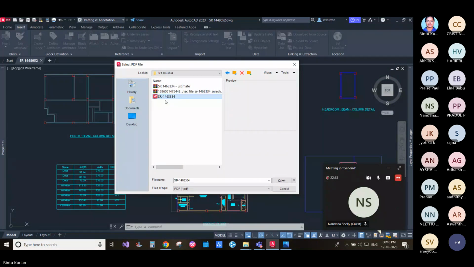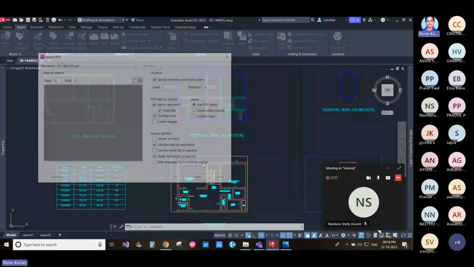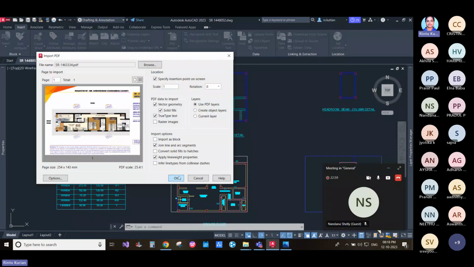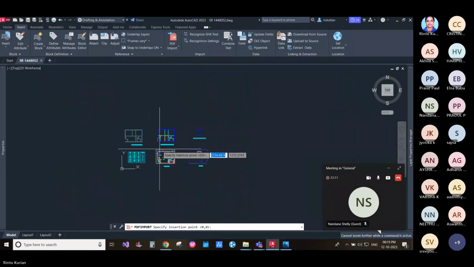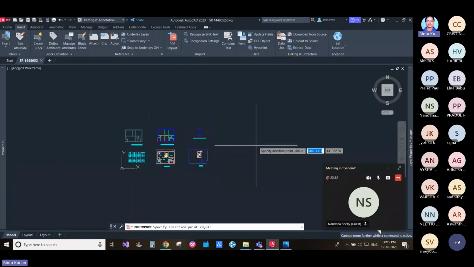Okay, now I have selected a PDF file. Click open. Now the file is here. Now you have some inputs over here: the scale of the drawing, rotation, let it be a vector, solid fill, and true line type. Okay, then click OK. Come to your drawing. You can take a free drawing and place it. You can see that it has been converted.